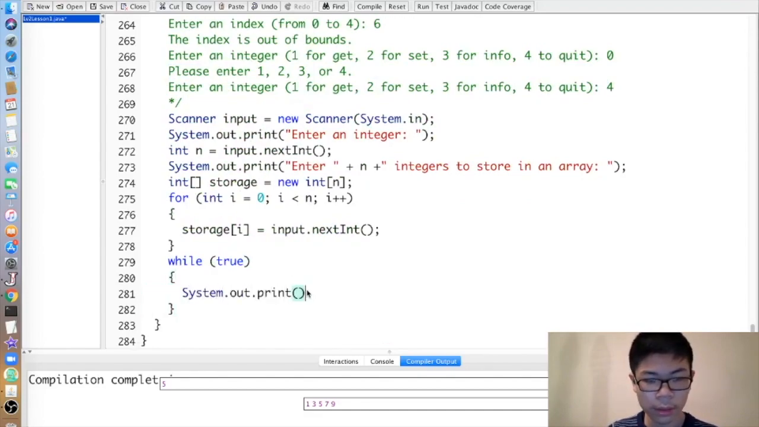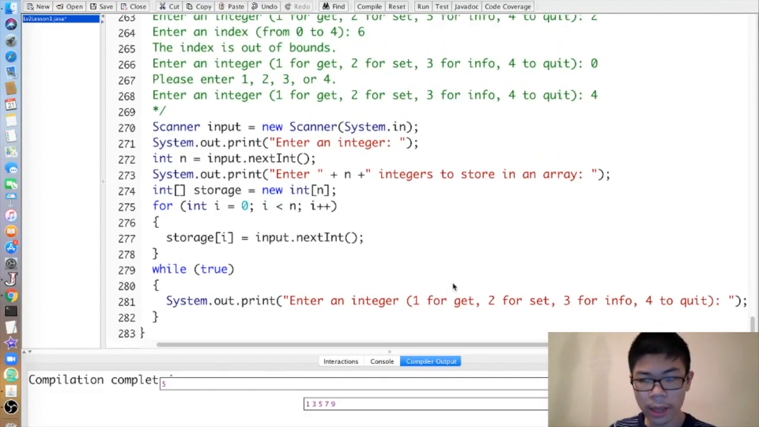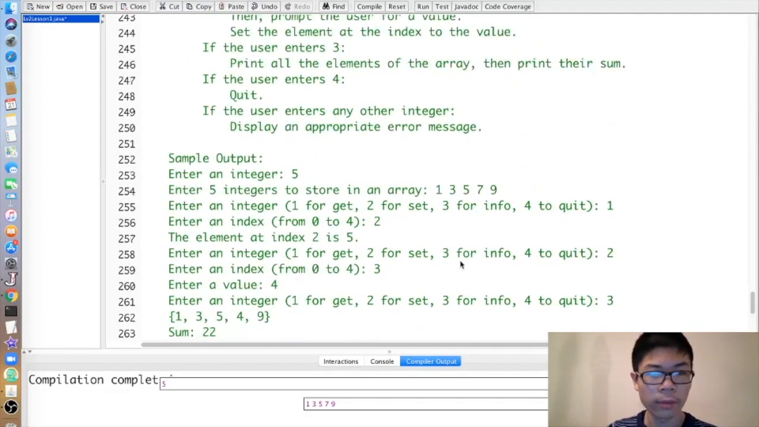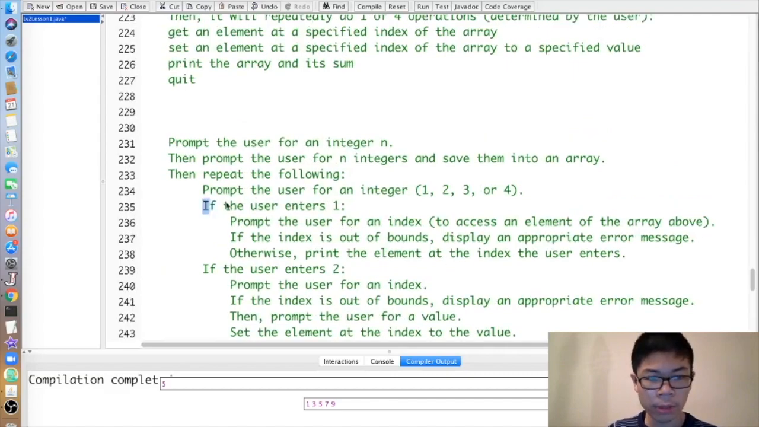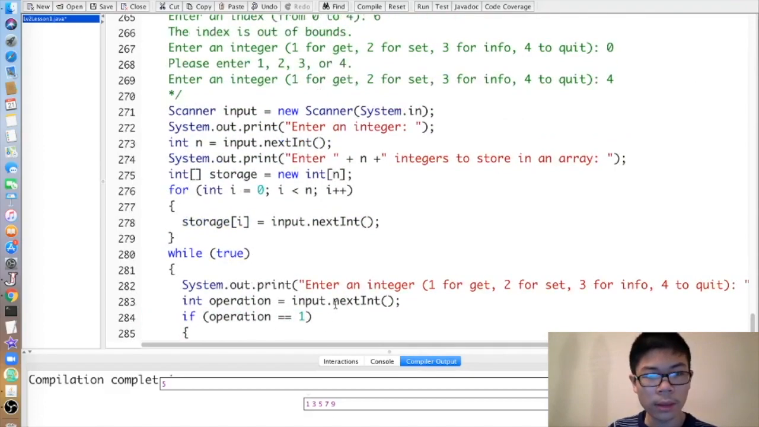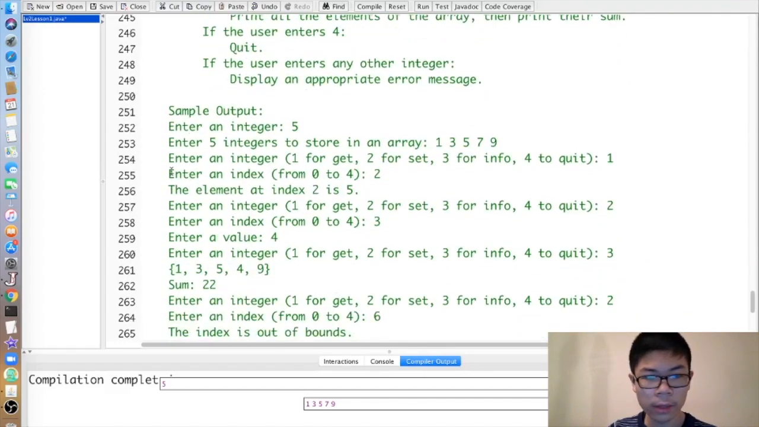I print that, and then afterward, int, say operation equals input.nextInt. And now, if the user enters 1, then we do operation 1, which is get. So if operation is 1, then we need to do the following.